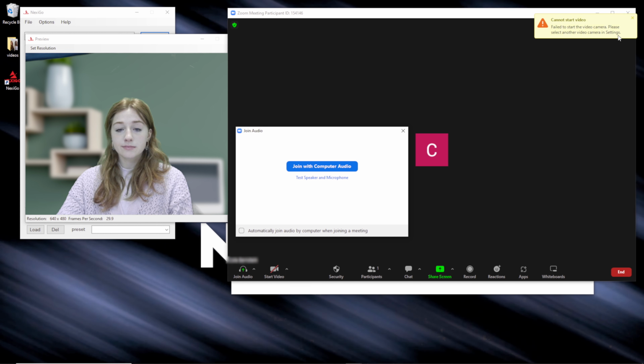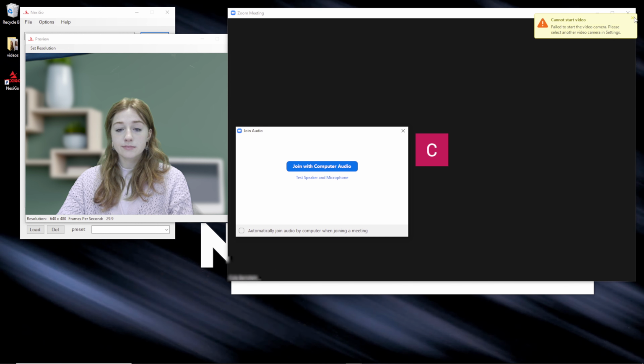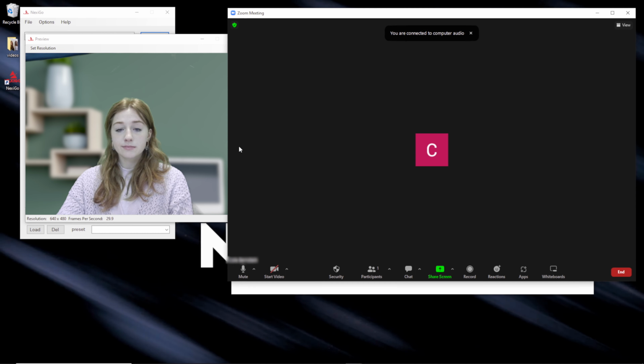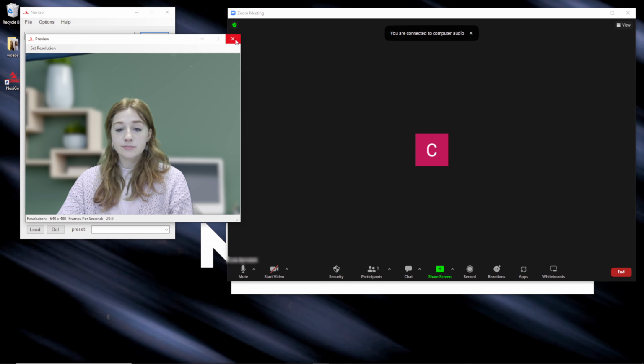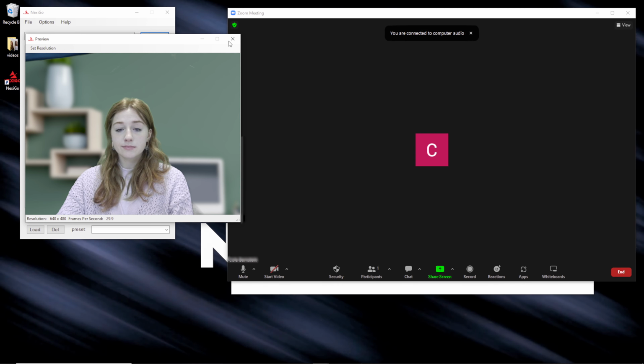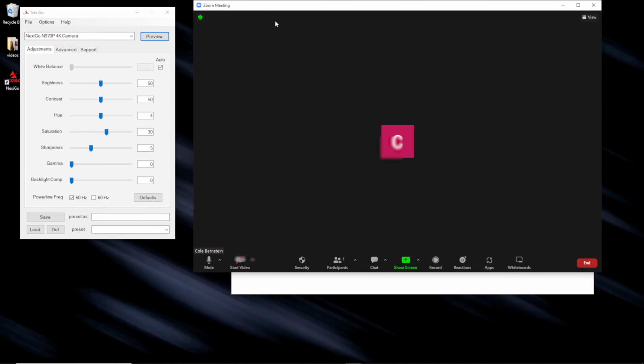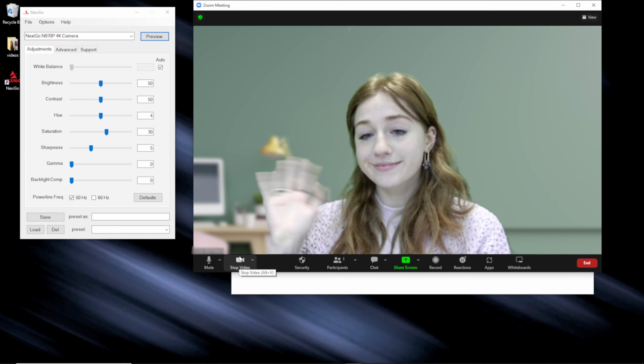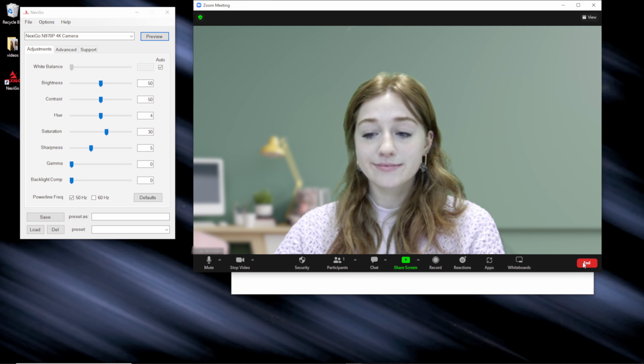If your camera cannot be pulled up in a meeting, please ensure the preview window is not open. If you can't tell, try closing out of the NexiGo webcam settings application entirely. Then, check your meeting software again to see if it is working properly. If it is, you may reopen the NexiGo app.